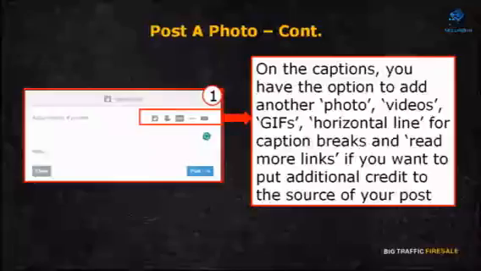On the captions, you have the option to add another photo, videos, GIFs, a horizontal line for caption breaks, and read more links if you want to put additional credit to the source of your post. Finally, tagging. This is important. Your traffic in Tumblr also depends on the tag you've given to your post.